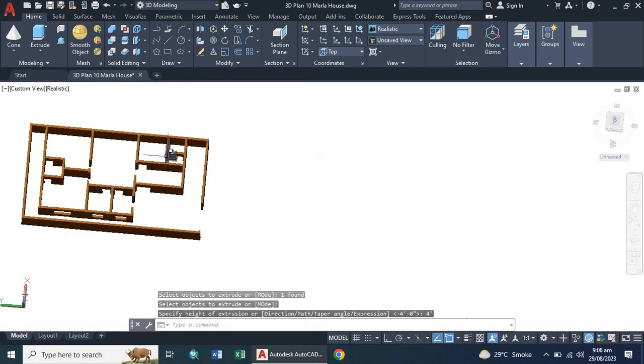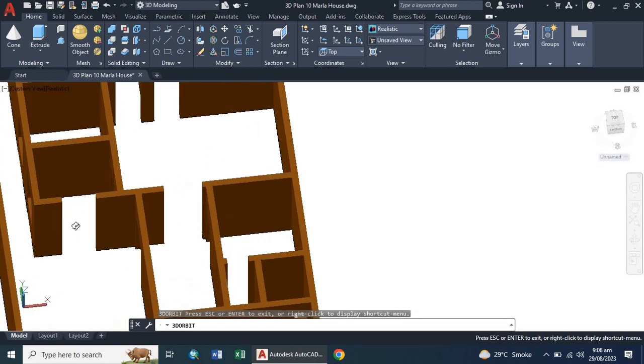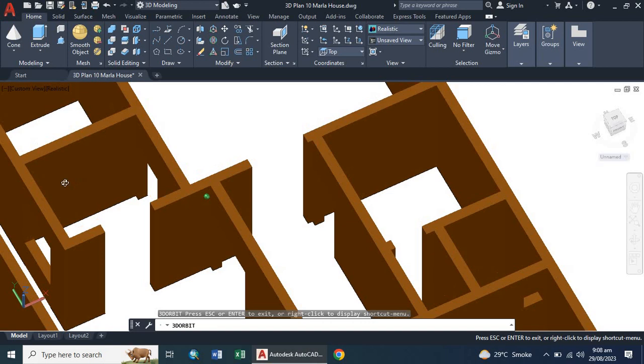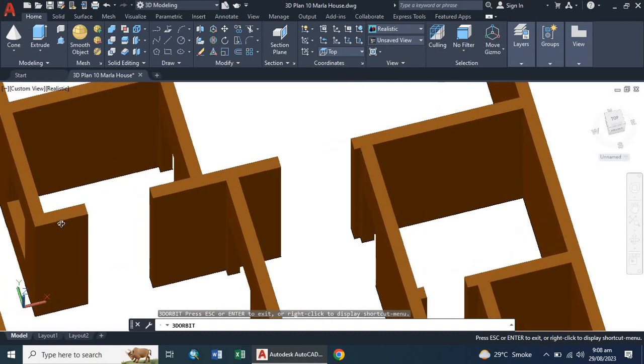Now I am going to change my view. I am going with orbit. I am going with the view like this. Now we have to also provide this one. It was actually a window. So first of all, we have provided 2 windows at the kitchen. This is our kitchen, because the kitchen needs much ventilation in our house plan. So we have provided 2 windows at the kitchen.